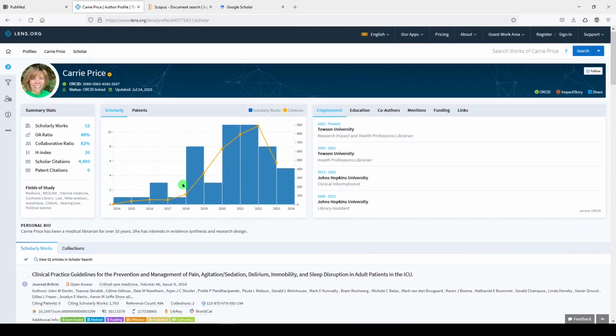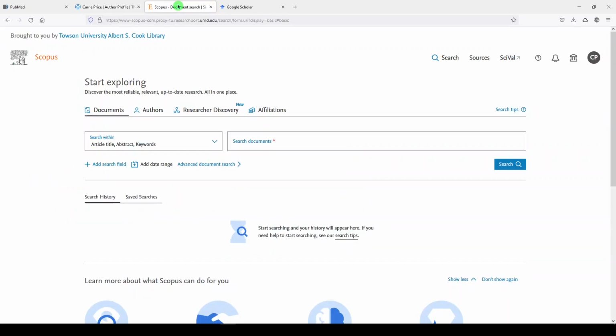That's The Lens. And I have logged in to maintain this. And if you haven't, I think you'll just see an avatar there. But you can also log in, add a picture, etc. Then let's look at Scopus.